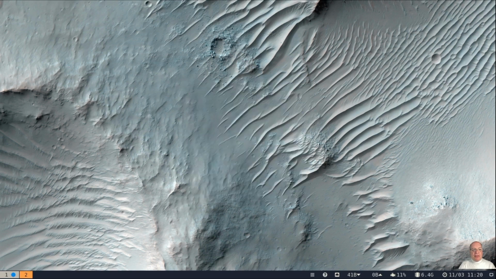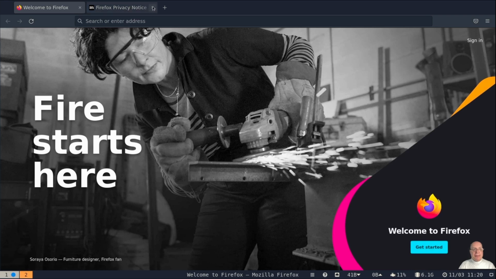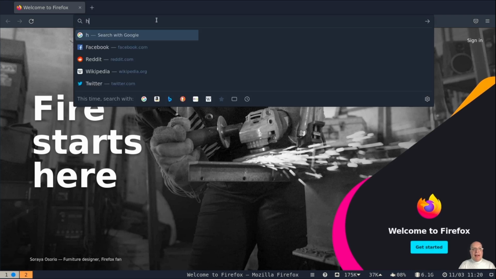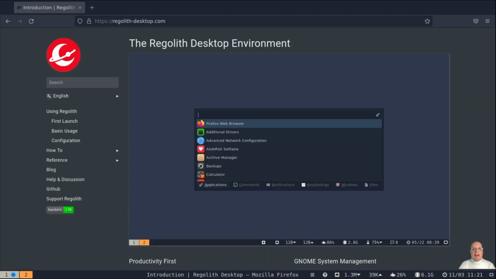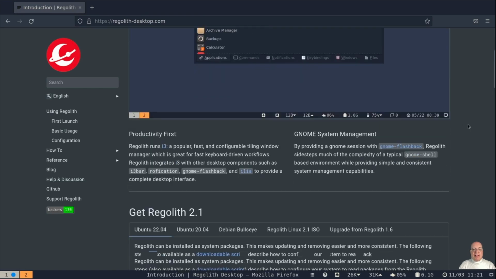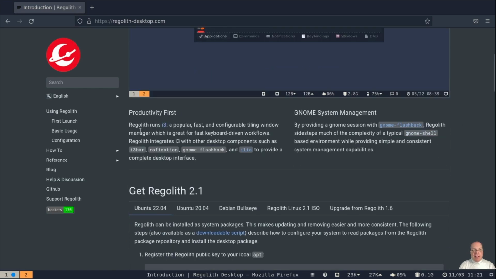All right, let's launch Firefox in Workspace 2. And let's go to the Regolith homepage. It's regolith-desktop.com. And here we go. Very nice, clean homepage. Nice introduction. So it's productivity first. It runs i3, a popular, fast, and configurable tiling window manager. For keyboard-driven workflows, it uses i3bar, Rofication, GNOME Flashback, and Ilia for the lists that you see in this demonstration.